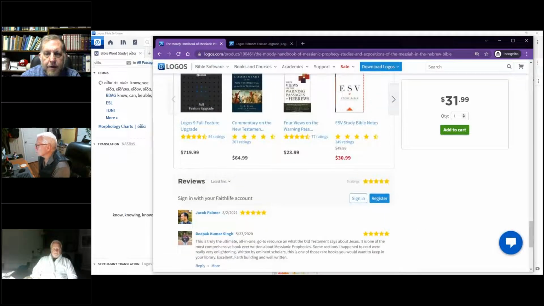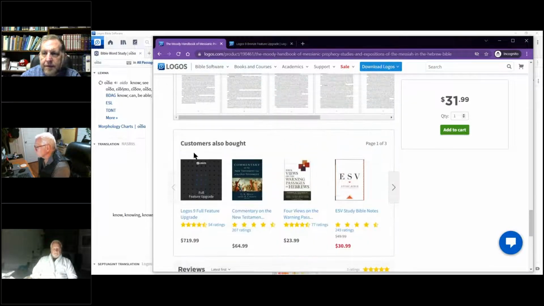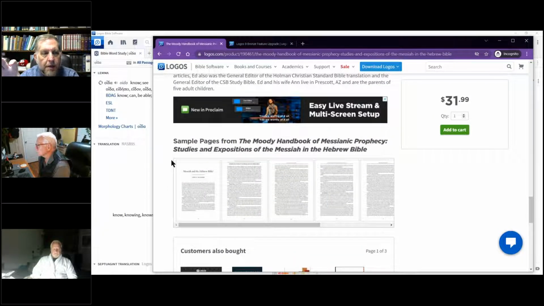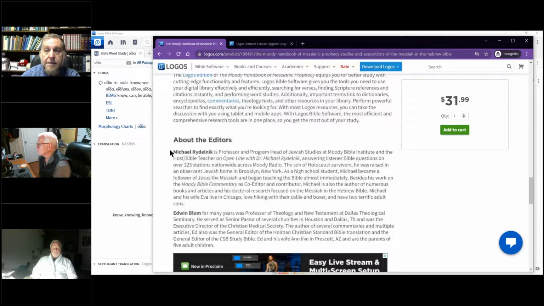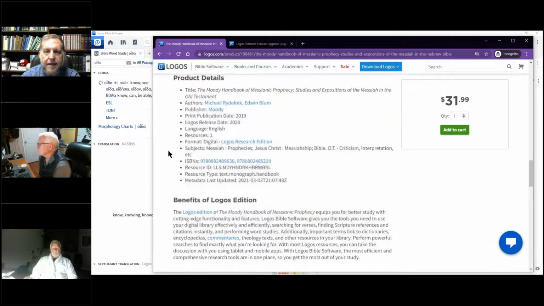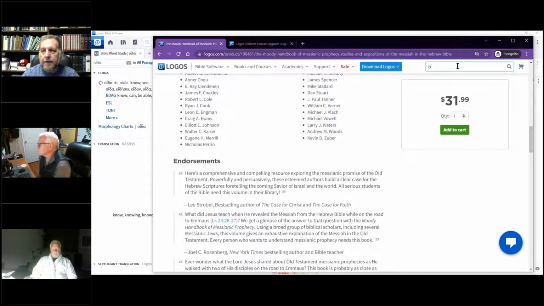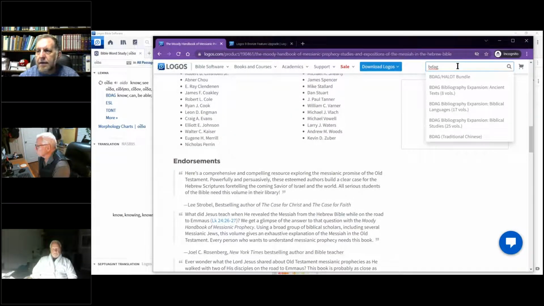But if they are, down here at the bottom, not only is it going to give you a customers also bought box, it's also going to give you a box that tells you this resource is included in these larger packages. And so you'll be able to consider buying that larger package to get one of the resources that you want. So for example, BDAG. This is my favorite Greek lexicon. Wow.